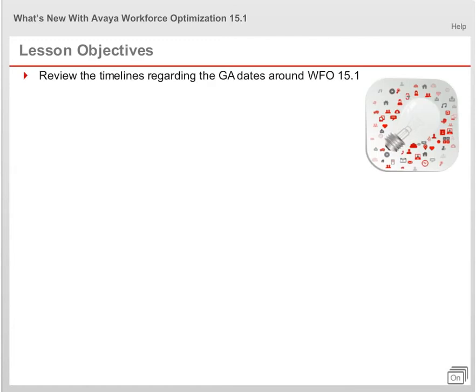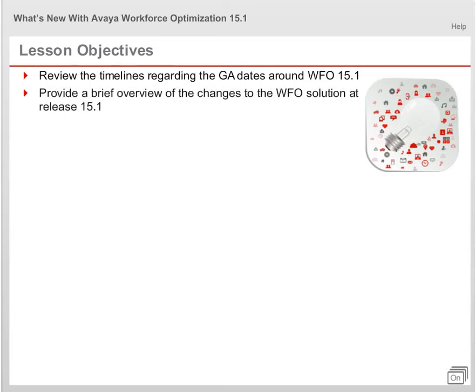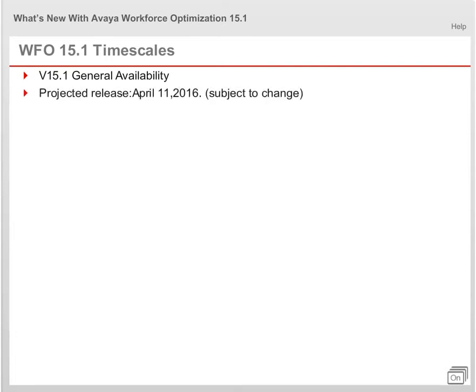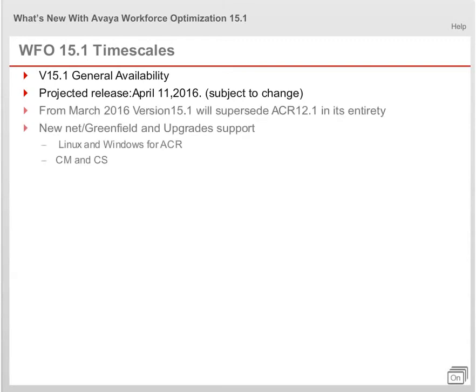In this lesson, we review the dates around GA release of the WFO 15.1 software, and briefly look at the solution as a whole. At the time of this recording, Avaya WFO release 15.1 is under controlled GA. WFO 15.1 is scheduled to go fully GA on April 11, 2016. It's important to note that until this date, only greenfield deployments with the Linux ACR recording from Avaya Communication Manager is supported.